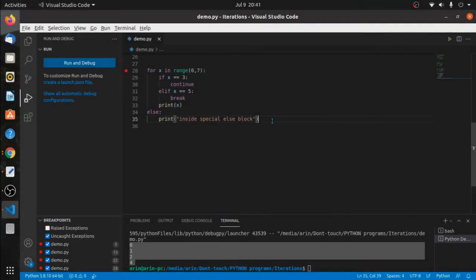Okay. Now there might be a use case scenario where you might feel that, okay, now that we know that the else block only executes after the successful completion of the for loop, where can we use the else block? What is the use case for this else block? Well, we can look at an example of how this can be done.